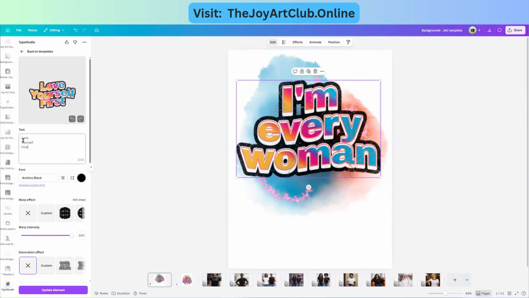first. Okay, now the alignment is already to the center. I'm going to leave it like that. We're going to leave the warp effect as it is. I like this the way it's wavy, but you can change it to whatever you want. And if you click on the arrow, it has different warp designs that you can choose from, but I like what we have. And you can choose the intensity of the warp as well.